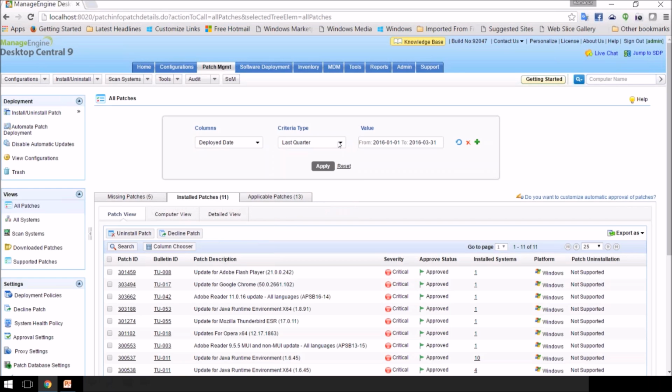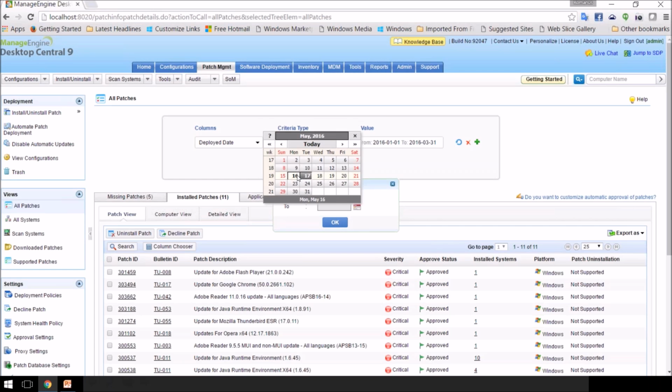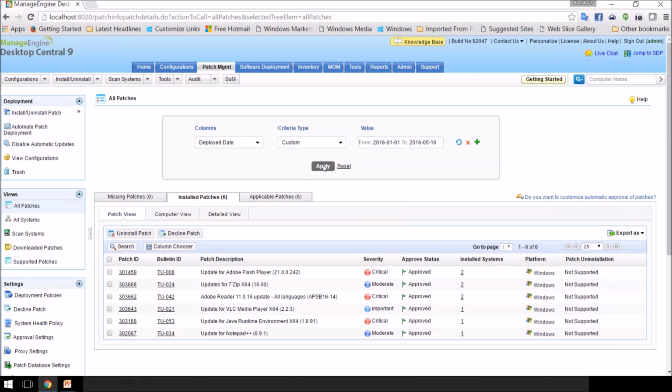Say last quarter, or I'm going to customize it like from January to yesterday. So these are all the patches which are deployed. According to the data what you have in the network, this is going to give you a report. And this report, if you want to manipulate further, you can actually export it as a PDF just in case of reporting, or as a CSV or XLS for further manipulation.